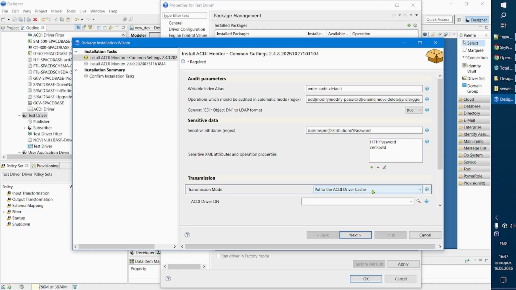We recommend using the transmission mode put to the ACDI driver cache, which means that the audit event will be put to the ACDI driver cache. And the ACDI driver will send it to the ACDI server. It is a fast mode, because putting the audit event into the driver cache is a very fast operation. And it is lossless mode, since the event is in cache, so even if there is no network connection to the ACDI server, it still will be sent but later.